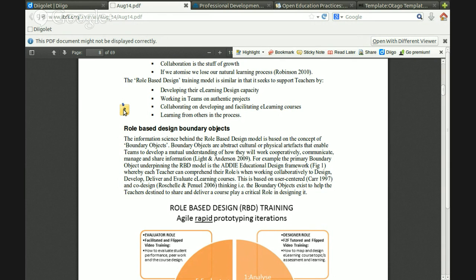Okay, hope you grasped everything I had to say on there. I hope we're heading into a conversation on role-based design and boundary objects. Thanks, Steve.